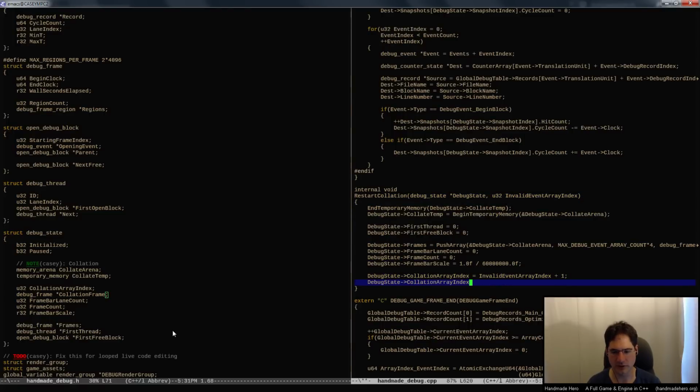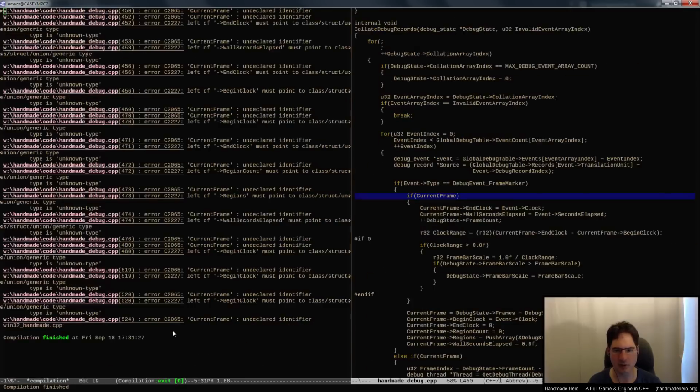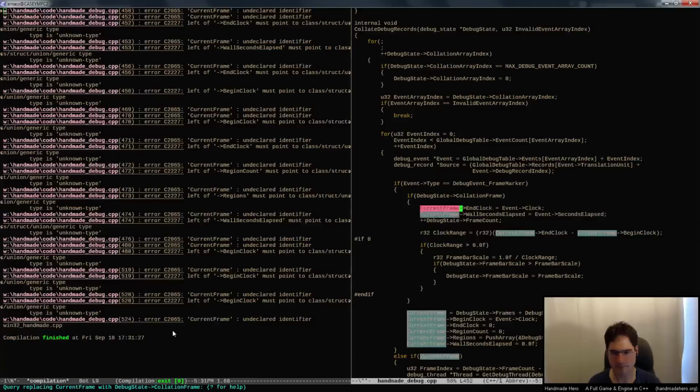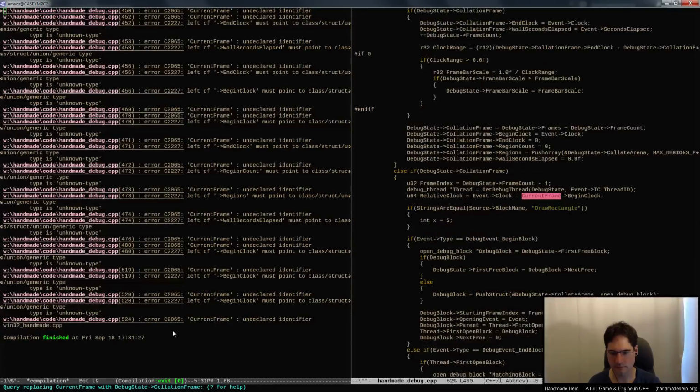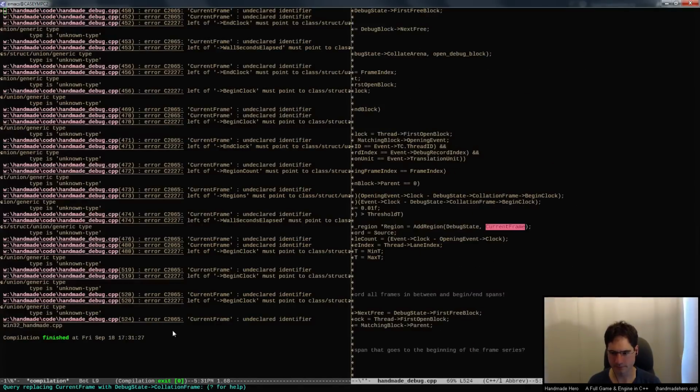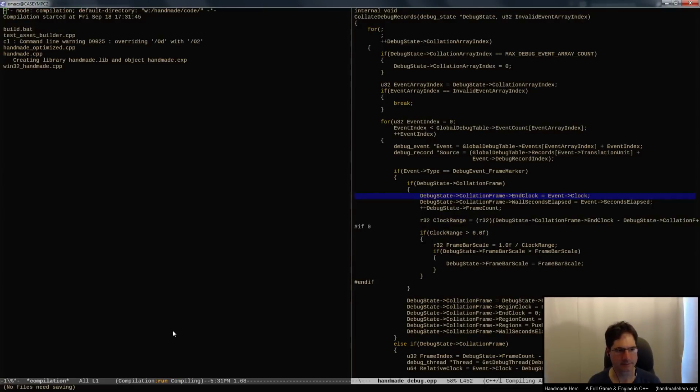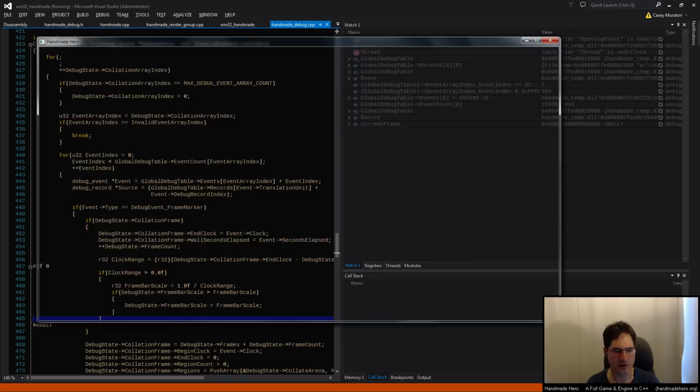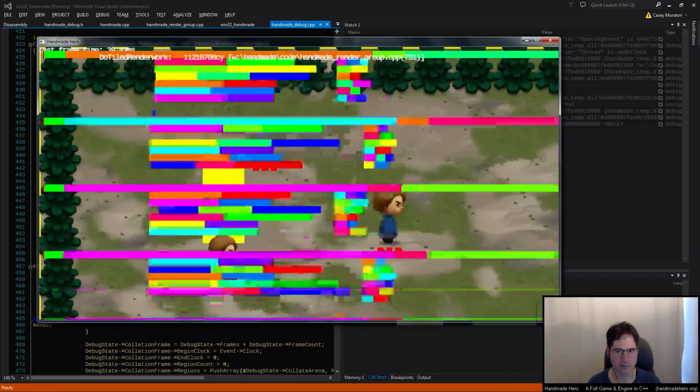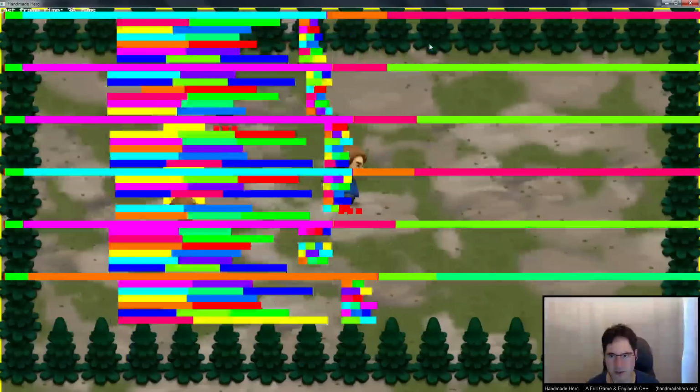And so when we do that restart, debug state collation frame, we set that to null. And again, all I'm doing here is making this loop something that runs incrementally instead of just one time through the loop. So now we replace everywhere that was using current frame. We use debug state collation frame. That's it. And that should be it. And so now we'll see, I don't know how this will end up working. It looks pretty good so far. Let's go ahead and break out here.